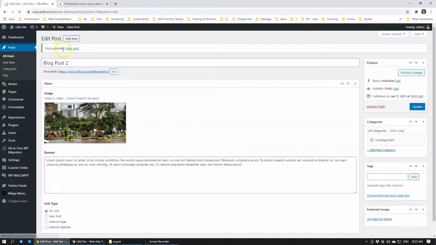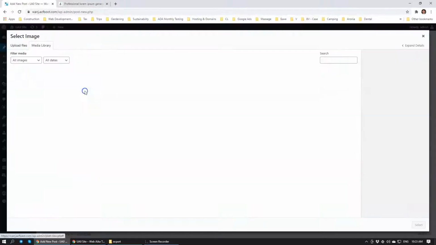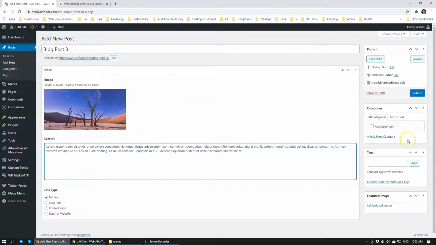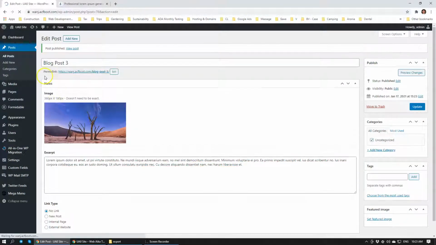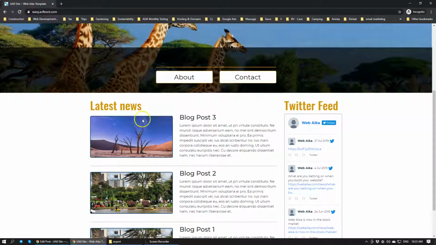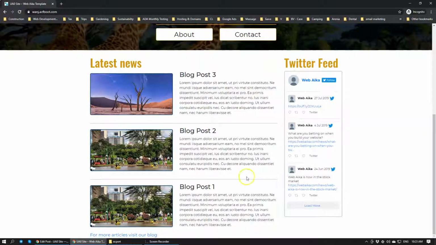Publish. And one more. Blog post 3. Really like this image here. So blog post 3 was the last blog post that we added, so therefore it's going to show up the very first over here. So that's how it looks.